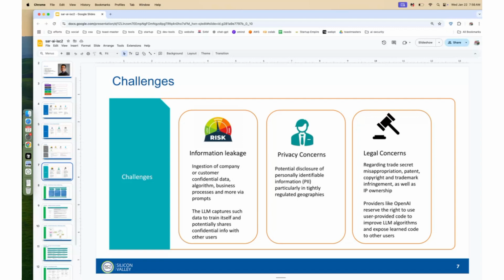Next is privacy concern. Consider an AI-driven healthcare app. It might generate a patient's diagnosis based on medical records, raising privacy concerns about unauthorized access to personal information. So this is also a kind of information leakage, where you train the model and then it might generate patients' diagnosis based on medical records, which is a privacy concern.